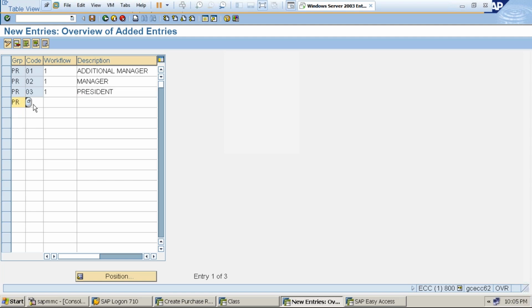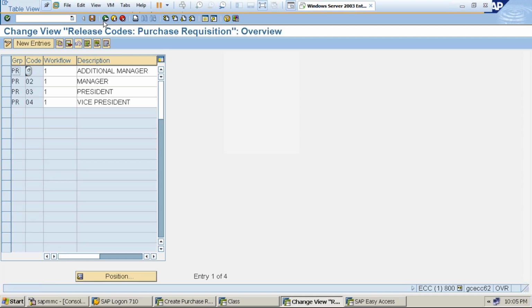Let's say I'm creating 04, and here vice president. So only 4 I'm creating, but I can create more than 4, that is 8 in maximum. Okay, right. So go back.